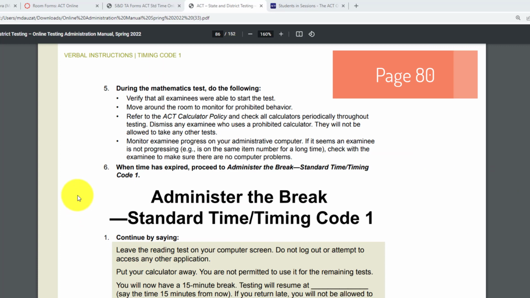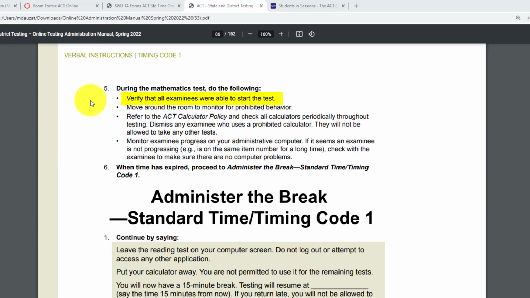All right, on page 80, and number 5, they tell you what you should be doing during the math test. So you should be doing the following. The first bullet, verify all examinees were able to start the test. Second, move around the room to monitor for prohibited behavior. And the third bullet, refer to the ACT calculator policy and check all calculators periodically throughout testing.